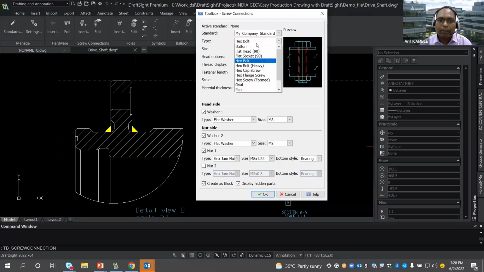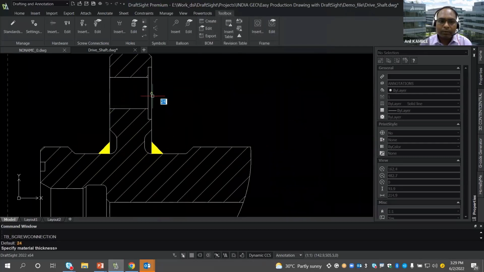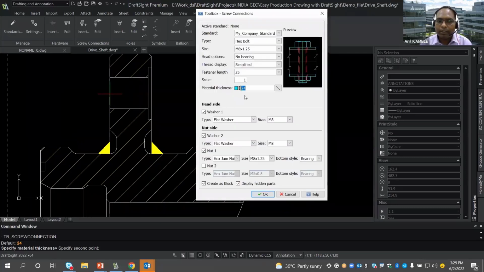Then the type of the bolt that you would like to place, and the size of the bolt. The thread display of the bolted connection assembly, whether it is simplified, schematic, detailed view, or a profile, I can choose the way I want to display the thread. What kind of fastener length I'm looking at, whether it is by default 35 or any other length, I can place it. Now material thickness is the difference between the two lines over here. I can measure them and specify the material thickness here.